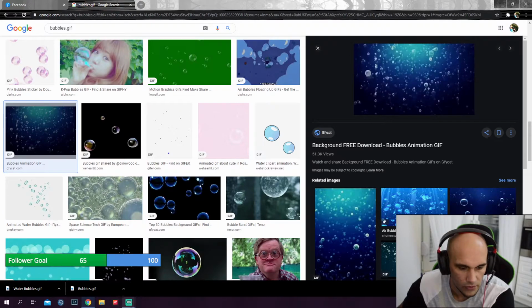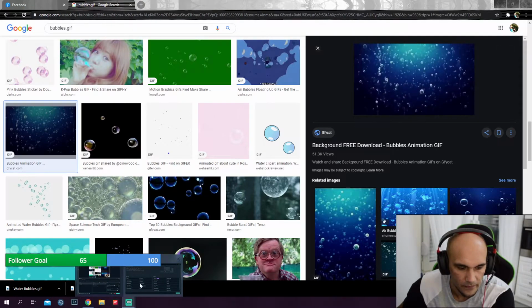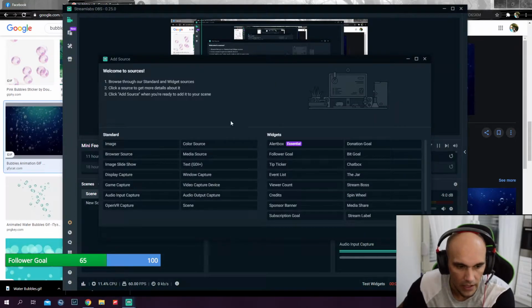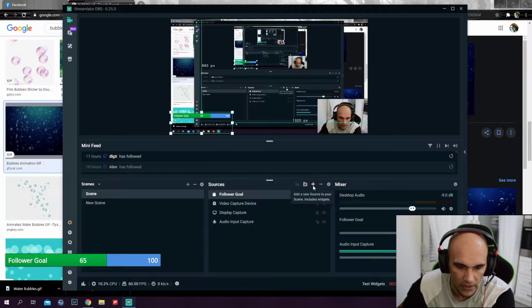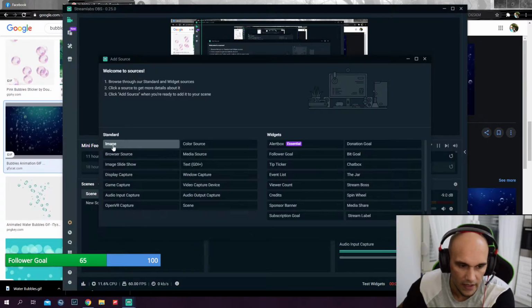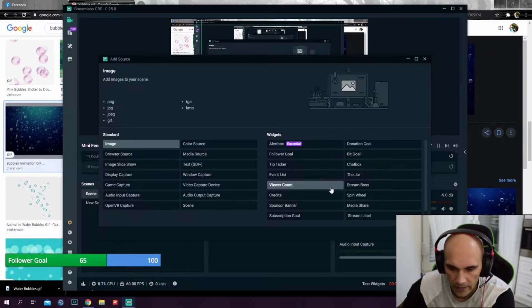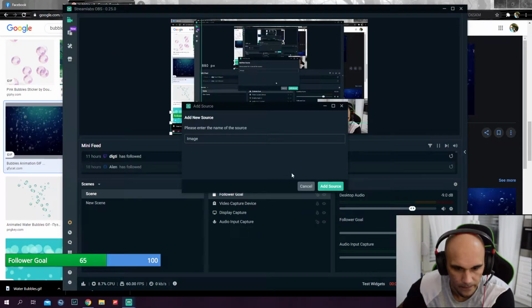So once we downloaded the GIF, we need to go back to Streamlabs OBS and add a new source. So click on the plus button and add an image. When you click on the image, these are the formats you can use: PNG, JPEG, GIF, TGA, BMP. So the one that we need is the GIF one. So we need to add the source.